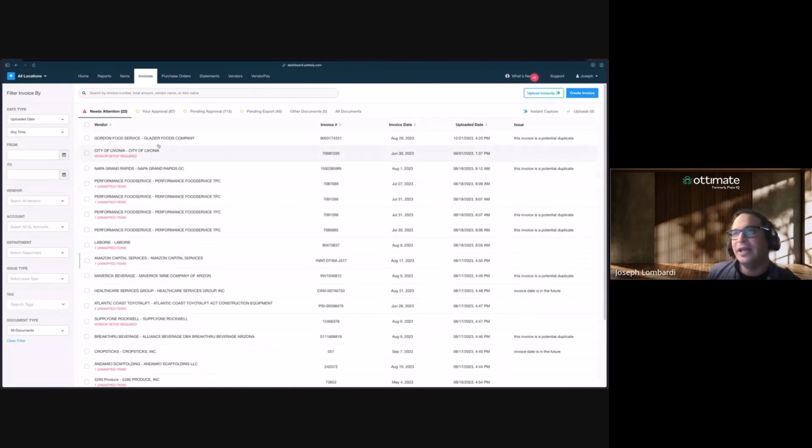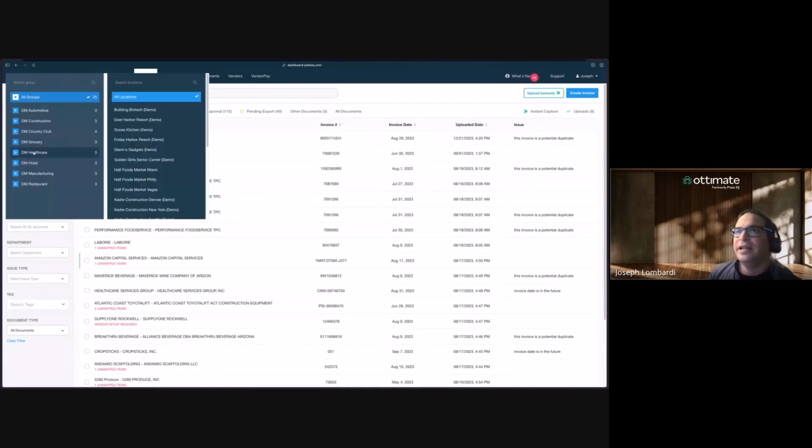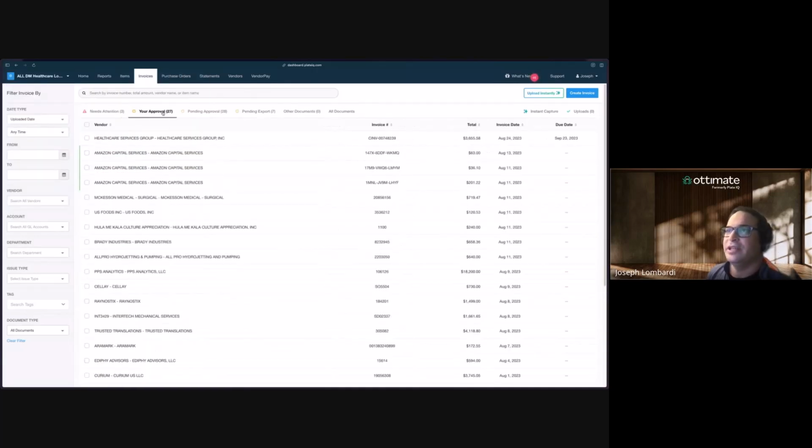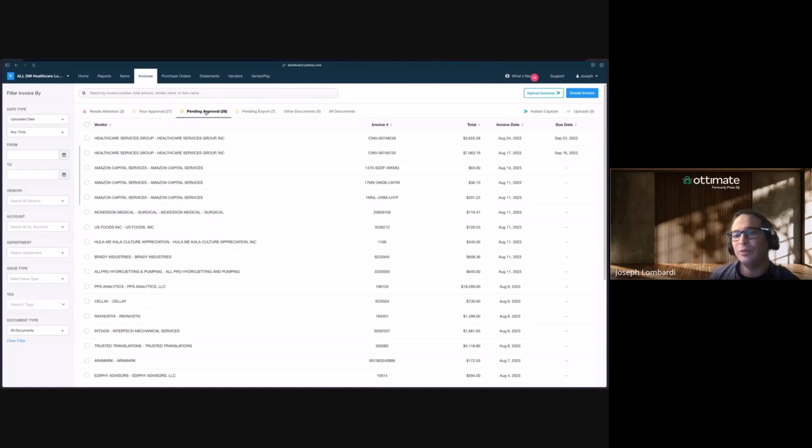But once you've navigated through the needs attention bucket, now we're going to see invoices in the your approval bucket, which means they're invoices that I, Joe Lombardi, have to approve, or the pending approval bucket, which are any other additional invoices that are waiting approval by other users in my organization.